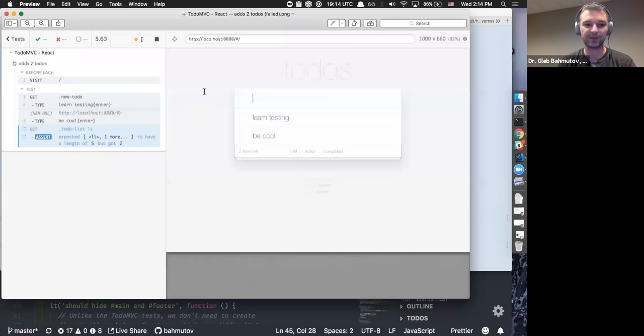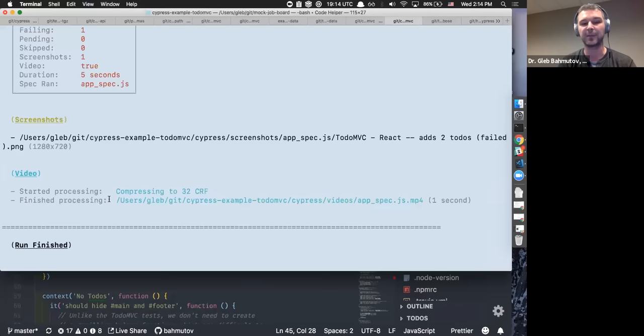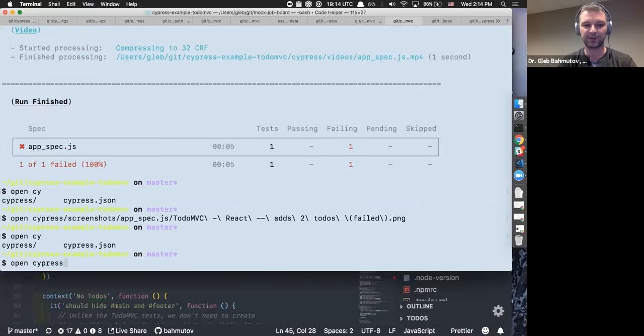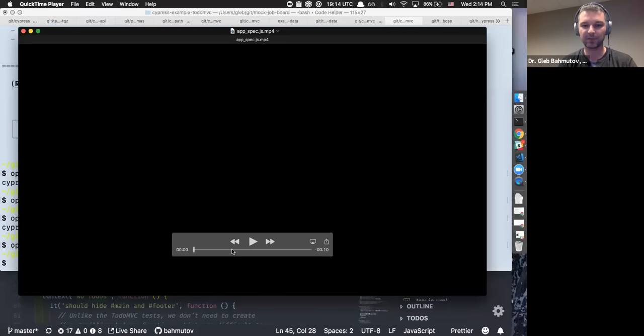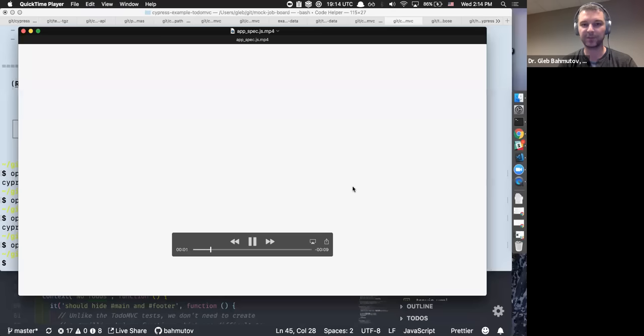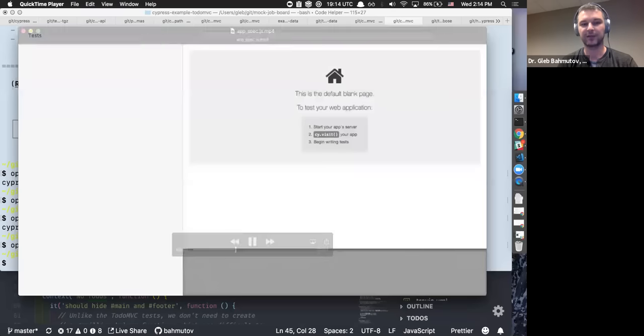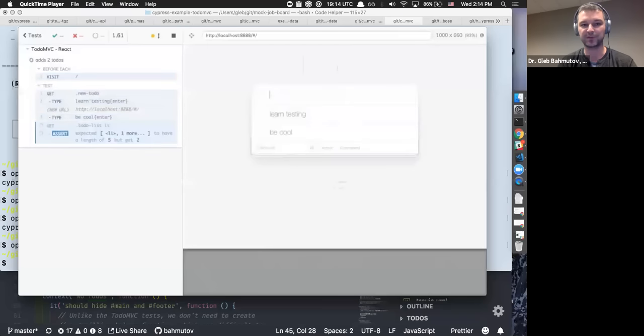Notice there is a video tab, and it says finish processing. Cypress by default in headless mode captures the full video of a test run. So let's see how that looks. I'm going to play the video. So this was just captured, and it shows the full browser, including the command log and the iframe of application. Again, you should store this video as a test artifact on your CircleCI server.